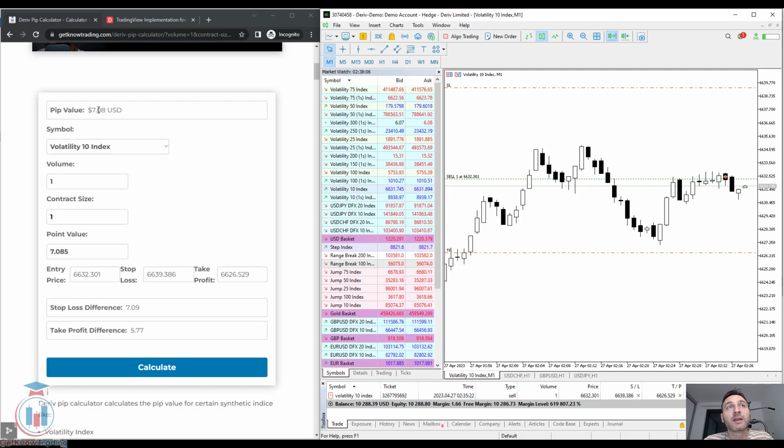We have 7.08, and this is the slight difference between the rounding of the numbers in the calculator. But let's go and check for the take profit, which is 5.71. Click calculate and you get that the profit would be $5.77. To verify this one, you simply go here and check 5.77.